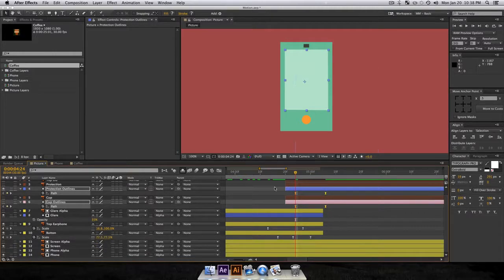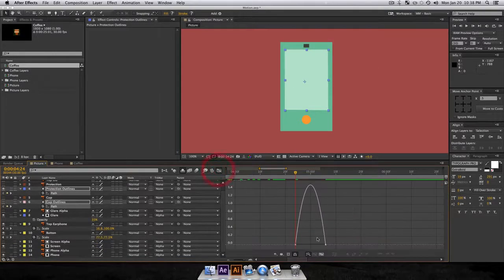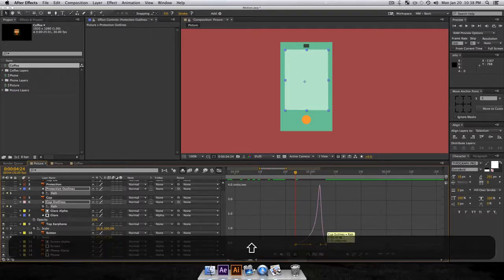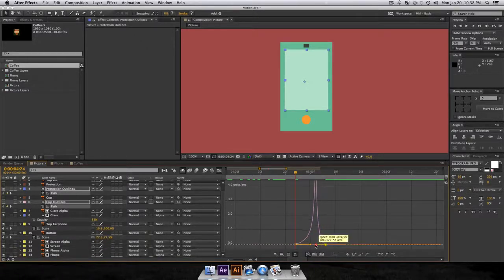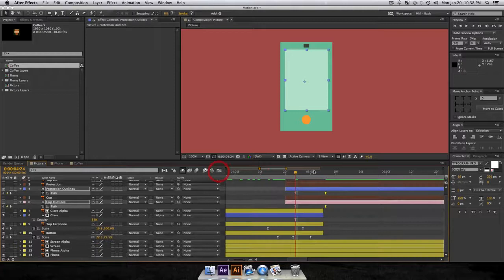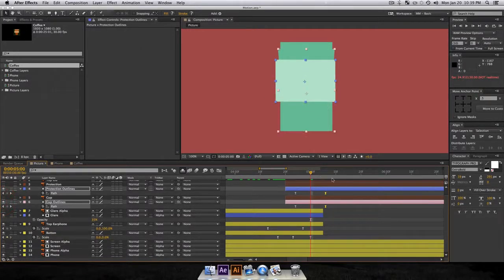But press F9 to make these easy ease. Go into my graph editor here, and just make sure I have both layers selected. Use my selection marquee to drag over both of them, and make sure you're selecting both. Make these a little bit faster transitions, and they're going to pop into place. That'll be perfect. Cool. I'm not seeing my other one right now, but I'll select my cup outlines layer.